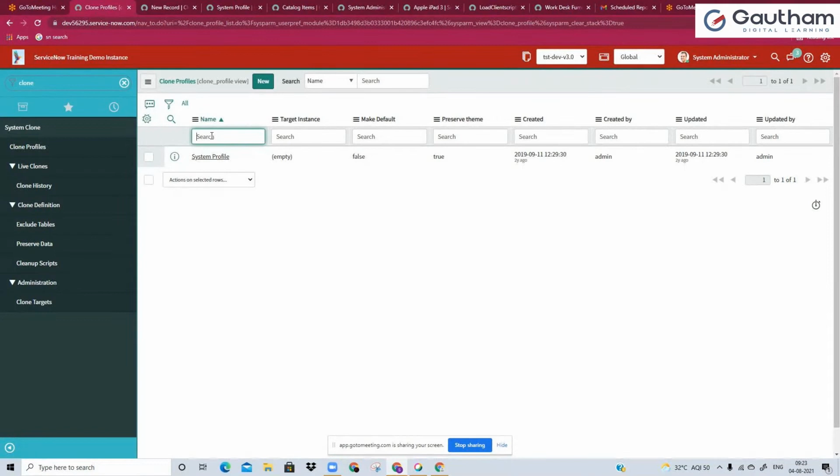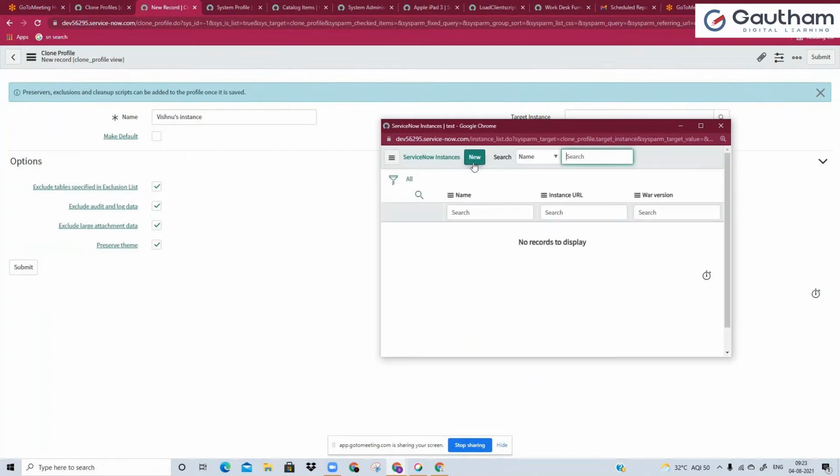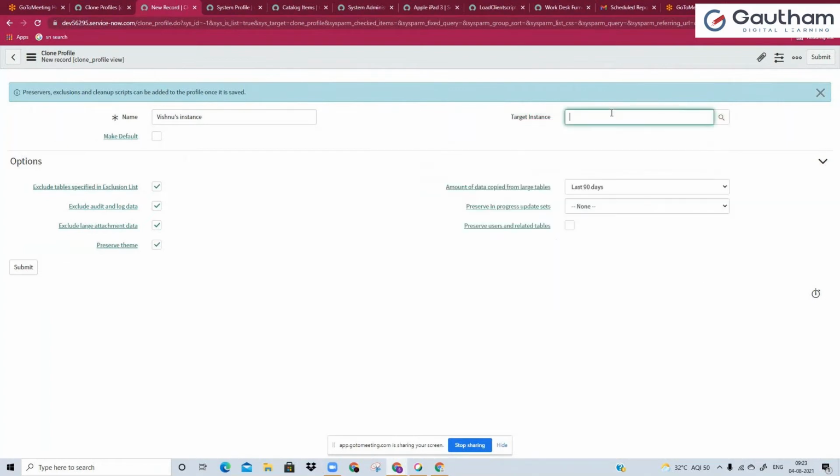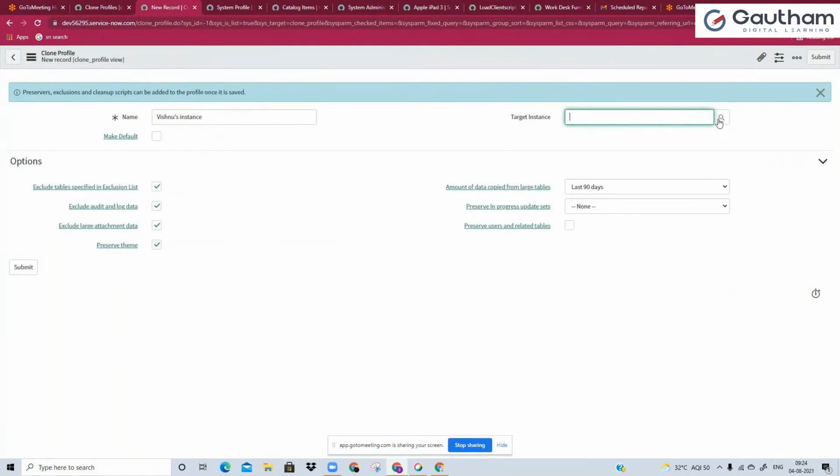So I'm trying to create a new clone profile. I'll give Vishnu's instance. It says target instance. Target instance means to which instance do I need to clone to. So this is Vishnu's instance, right? I'll copy. So I just search for Vishnu's instance.